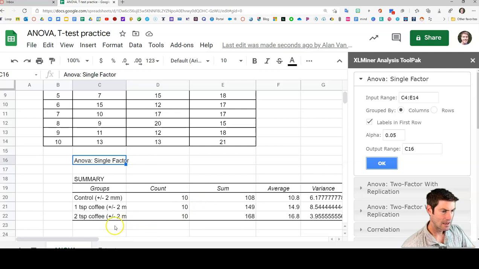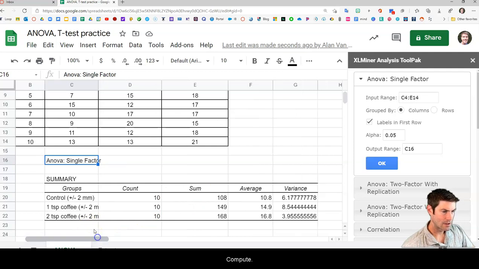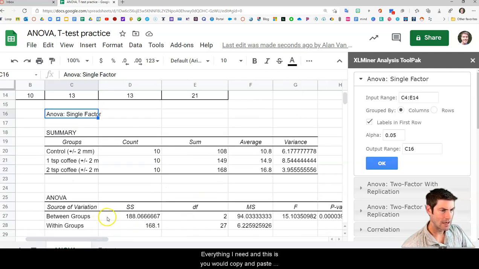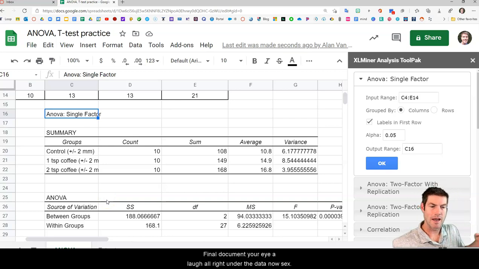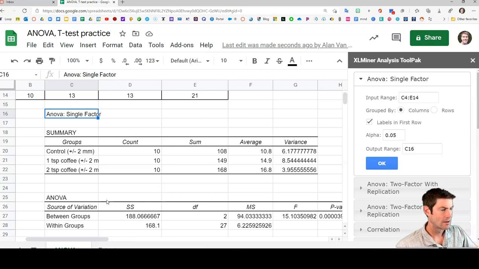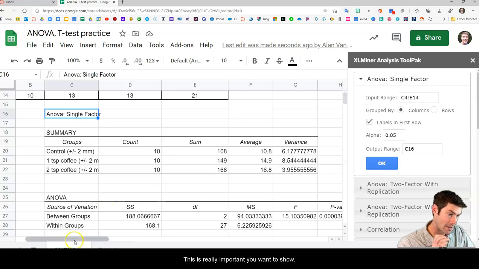And then it computes everything I need, and this is what you would copy and paste into your final document, your IA lab, under the data analysis section. This is really important. You want to show IB that you have this.